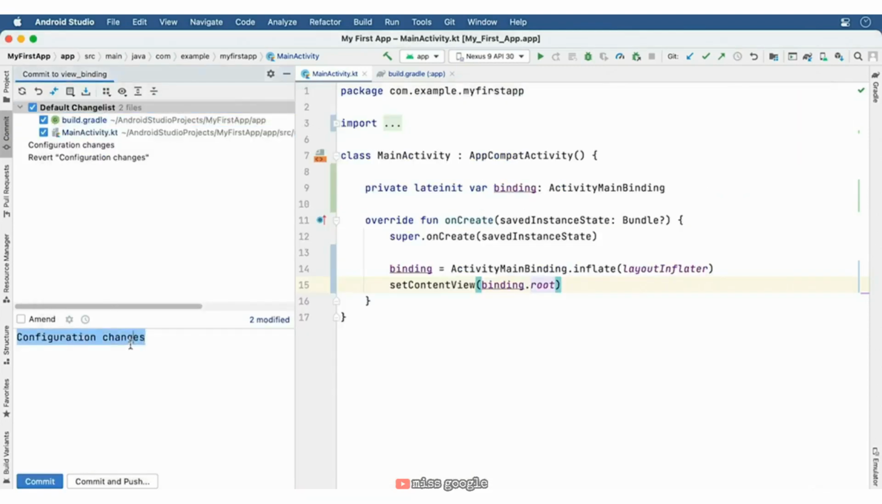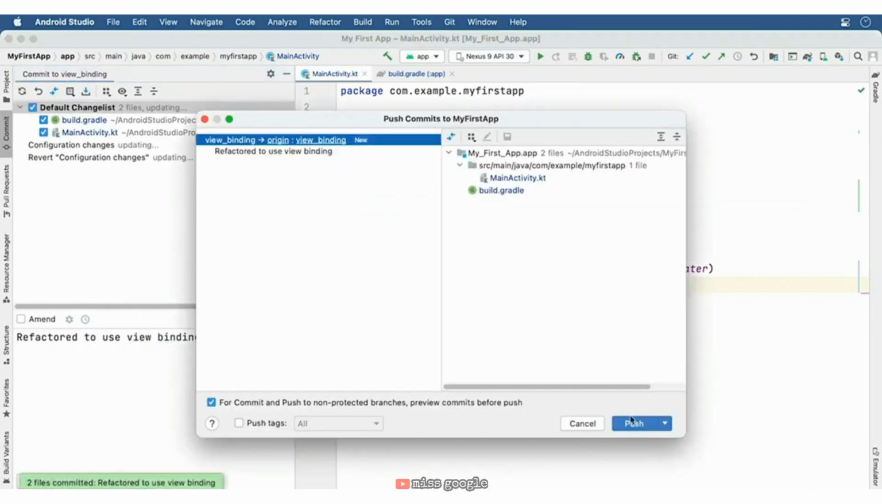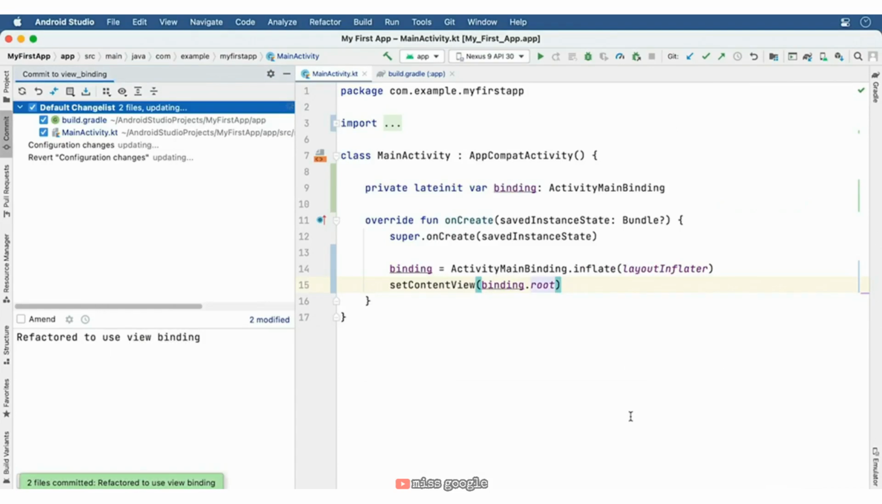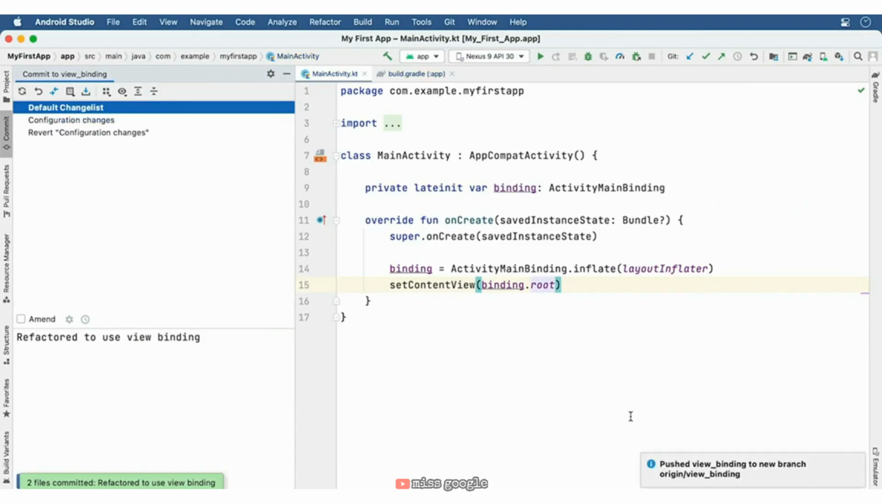I'll check in these changes with a commit message of "refactored to use view binding." And I'll commit and push. So now I have two branches. I have my new feature branch, and I have my original branch.